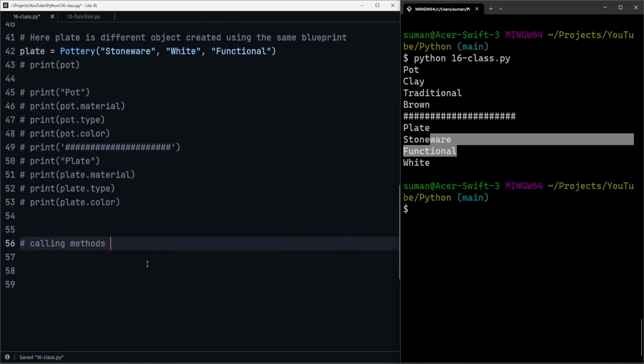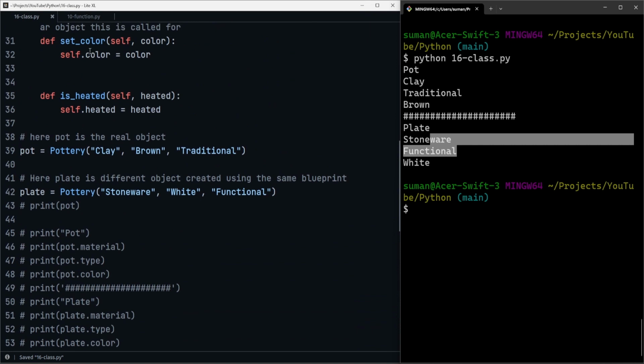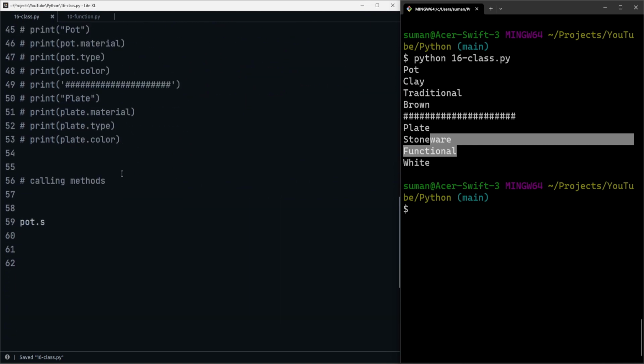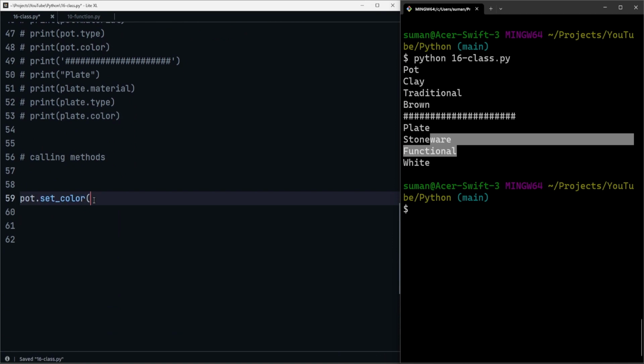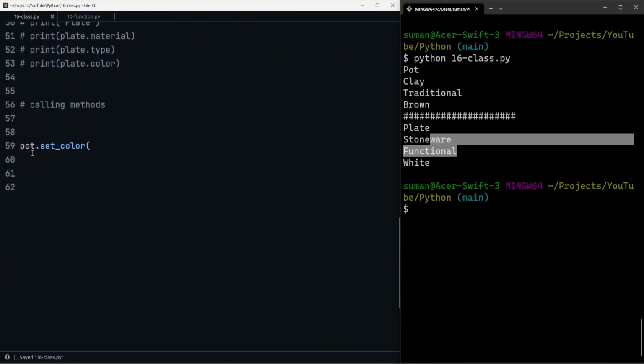To call a method, you name the variable. So here the variable is pot, put a dot, and then the name of the function. Here the name of the function is set color. Okay, call this set color. And since we need one argument, you don't need to pass self. This self is passed automatically, because when you use pot dot set color, the reference of this pot is passed as self here automatically. It's taken care of by Python itself. You can just pass the color here, so we'll say reddish. Okay, now let's print the same thing once again here.